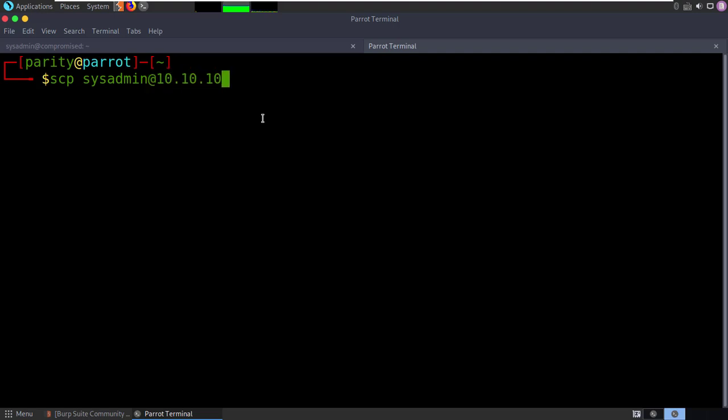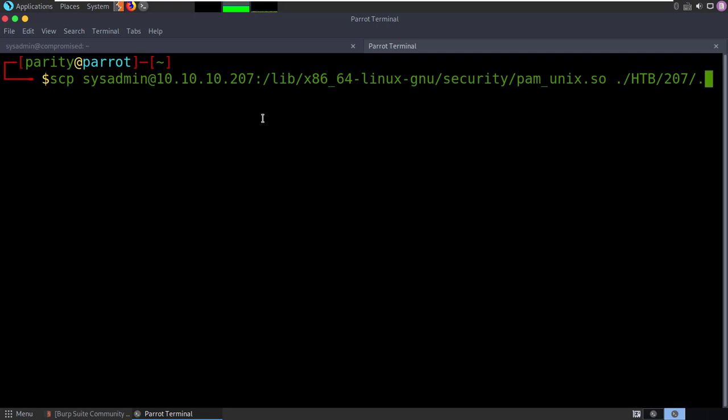at 10.10.10.207. And then we're going to tell it the file that we're looking for. I'm just going to go straight to the source, which was in that lib folder, x86_64-linux-new. It's in the security folder, and it was called pam_unix.so. And then on my computer, I'm sitting in my home directory again, so I'll just go HTB 207 and then copy it right back in there, right on top of pam_unix.so.